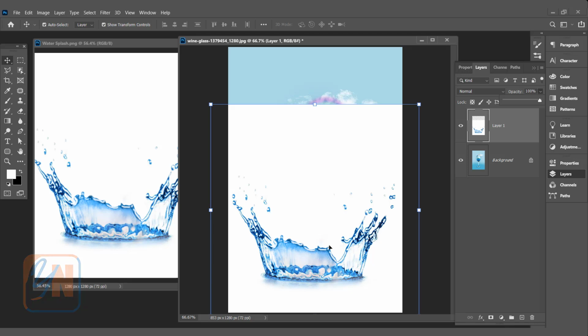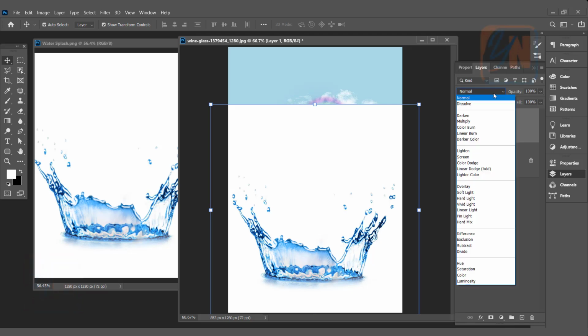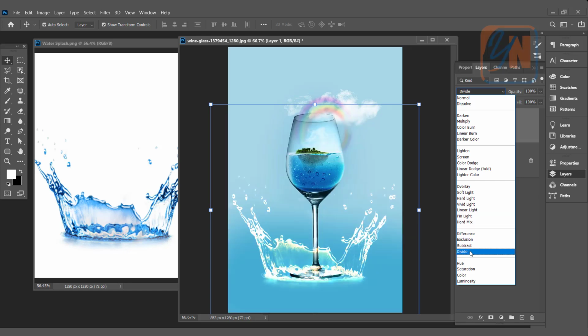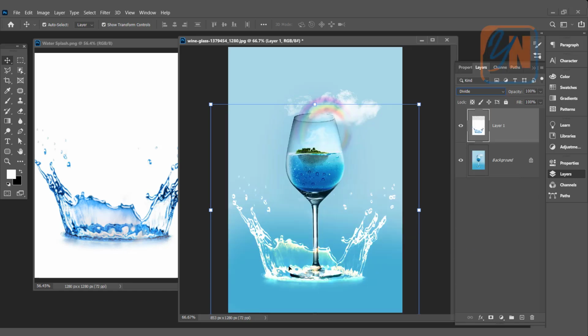Using blend mode also, we can achieve the water splash effect. We can change the blend mode. Let's try divide. Somehow it works. But clearly you can see the light blue area when it's blended with the background, it is having green tone. And the other thing, in this area in the glass, there is a yellow tone. It is because the layer is blended with the background.